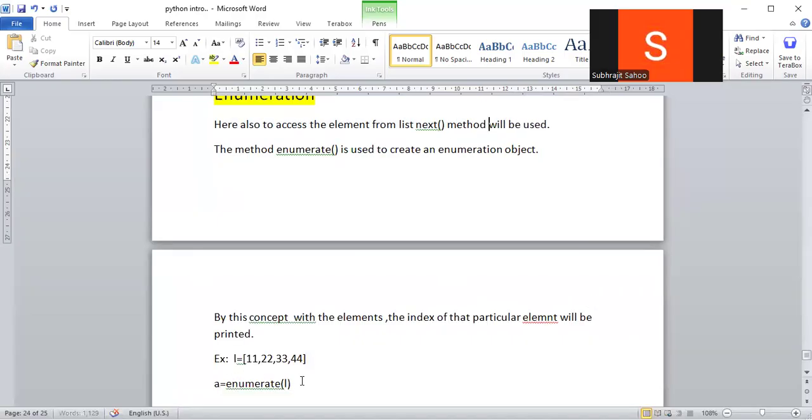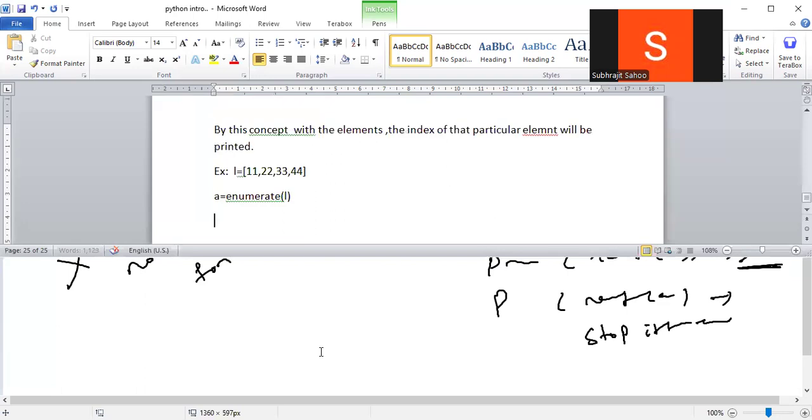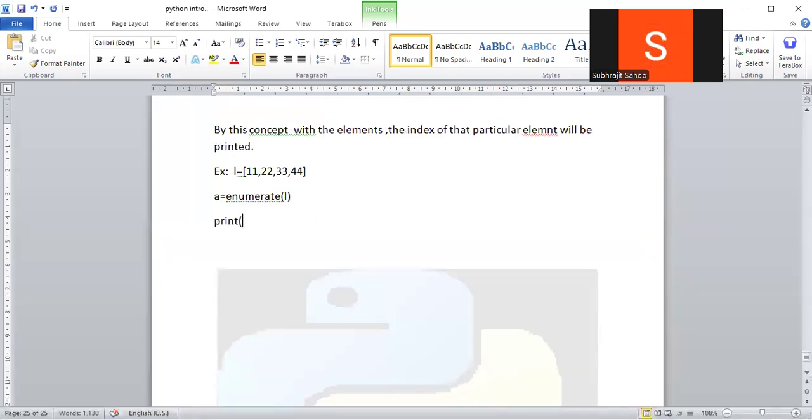Then if I write print next of a, what output will I get? The element will print, right? The element is 11, so 11 will be printed here. And with 11, what will be printed? The index. By this concept, with the element, the index of that particular element will be printed.